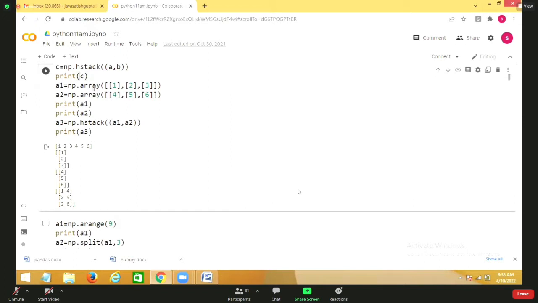For example, if you see this one, this is a two-dimensional array with 3 rows and one column. And this is also having 3 rows and one column. But when you're doing horizontal stacking, it will try to add them as columns.